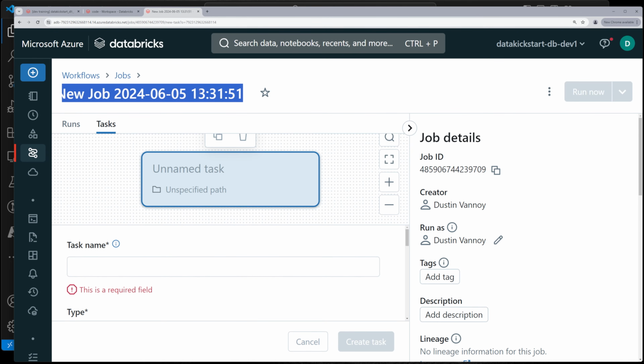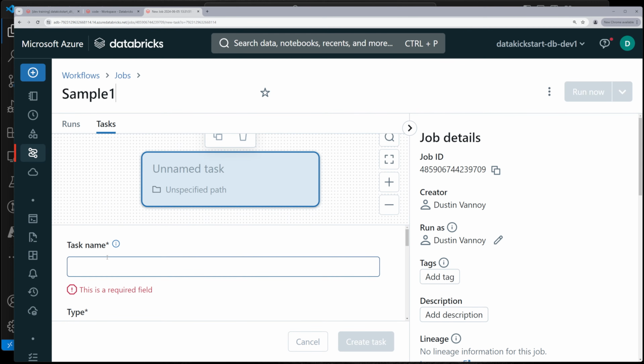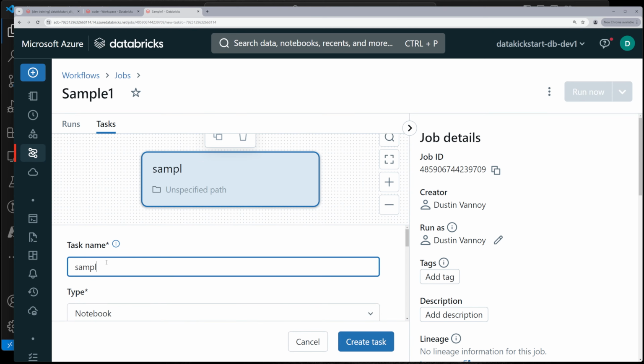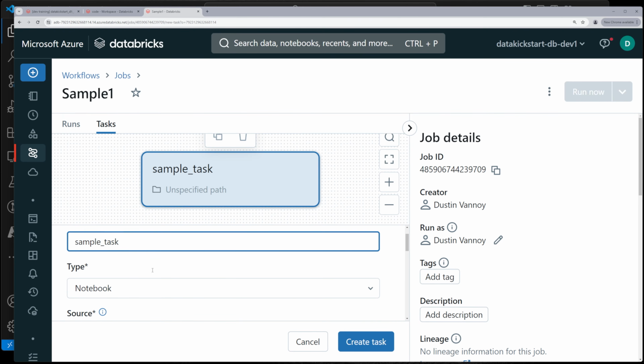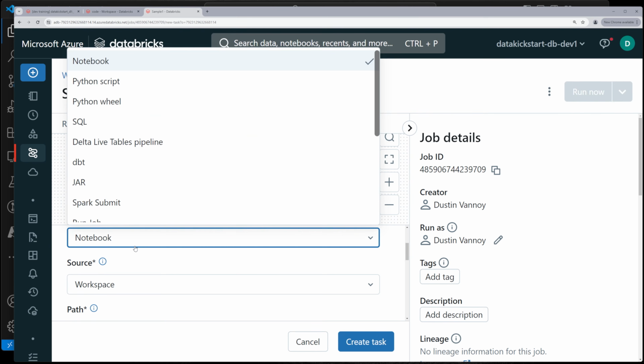But if you have very specific things you're wanting to do, you might be better off creating it via the workflow UI first, grabbing the YAML from there, and then you can go ahead and make it more dynamic. So we'll just call this sample 1 to keep it short. We'll call this sample task to keep that short. And I'm just going to do a basic notebook type.